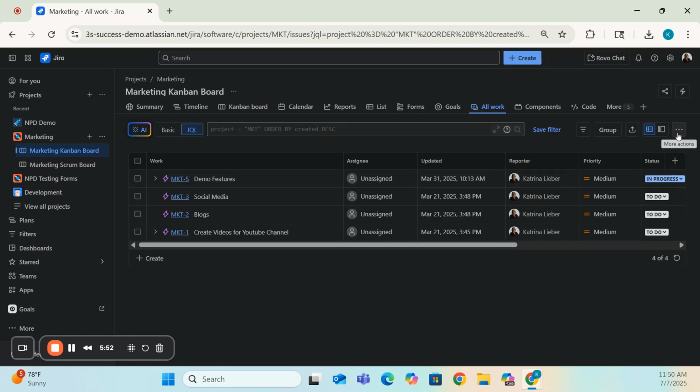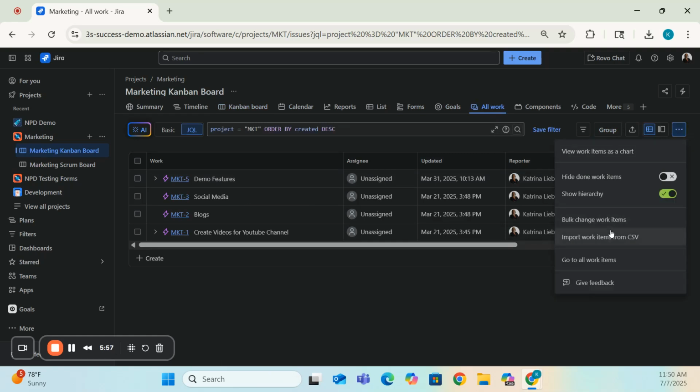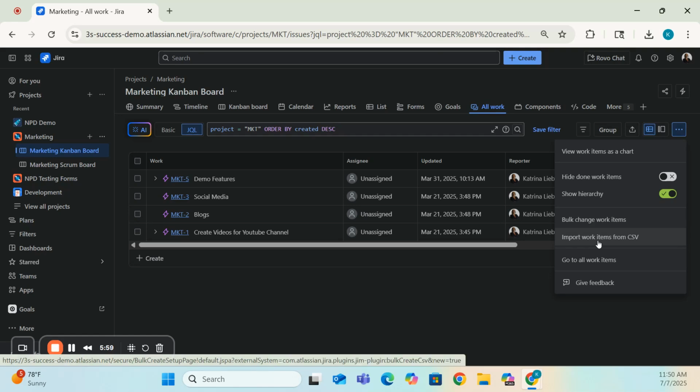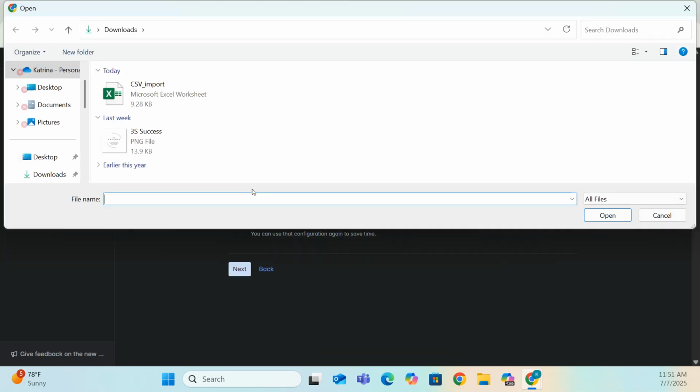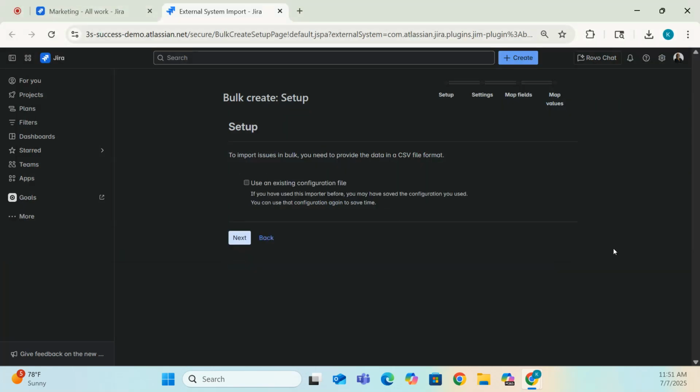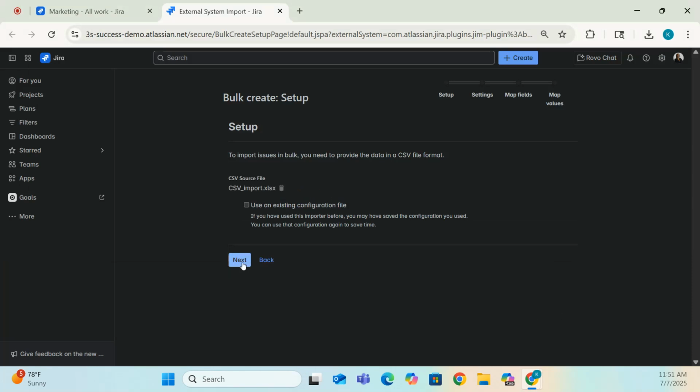And then you're going to hit this ellipses icon in the right-hand side that says More Actions. And you'll see something that says Import Work Items from CSV. It's exactly what we want to do. And we are going to select the CSV file that we had just created. You're going to select that. And then we are going to hit the next button.